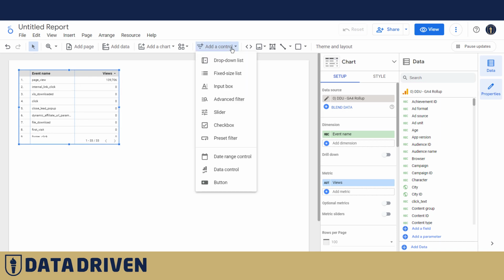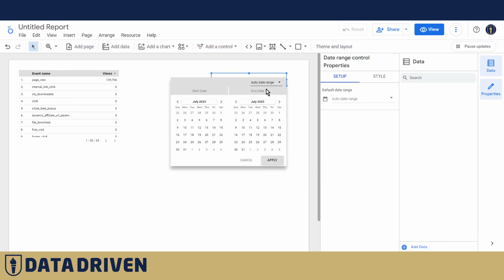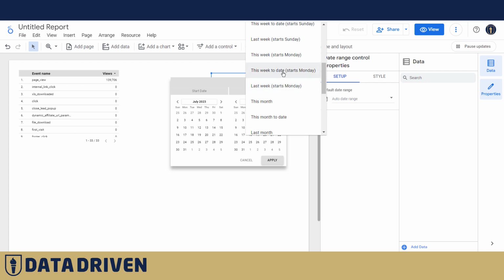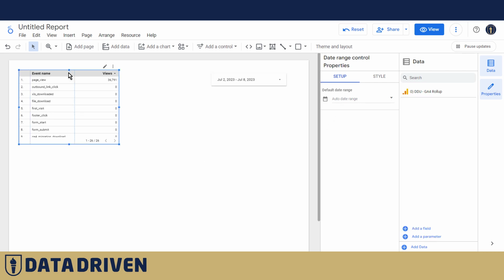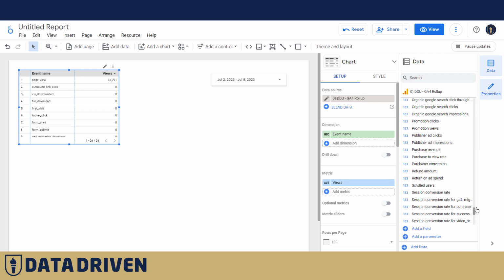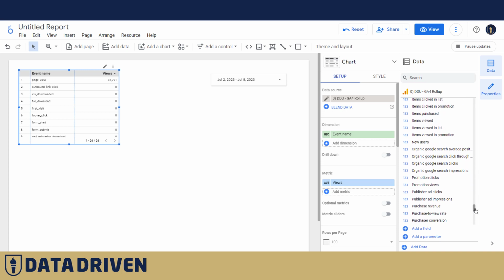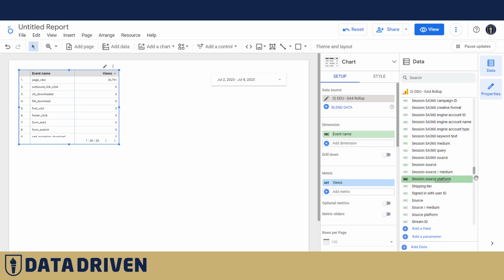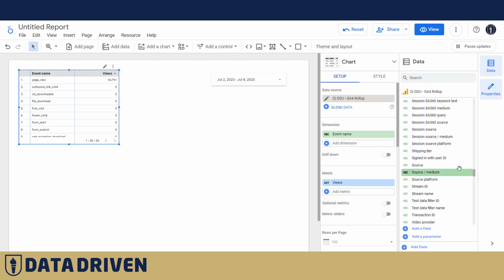First thing I want you to do is to add a control of date range, put it anywhere, and then say, let's do, I don't know, last week, for example. I apply that. Okay, we're looking at these here. Now, for this table, I don't want to look at event name. I want to find session source medium because we're all old school Universal Analytics people, and we want to start from session source medium as a dimension. Just have in mind that green ones are dimensions and the blue ones are metrics. So, session source medium, here it is.